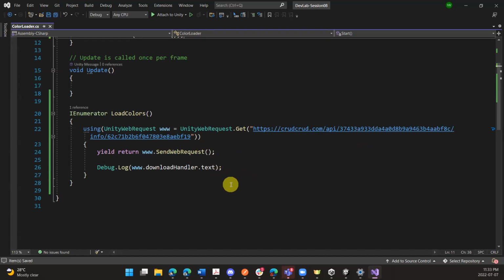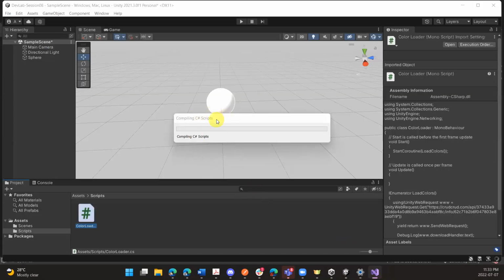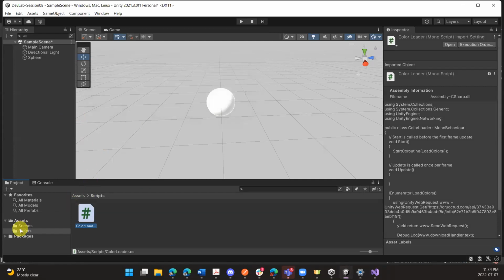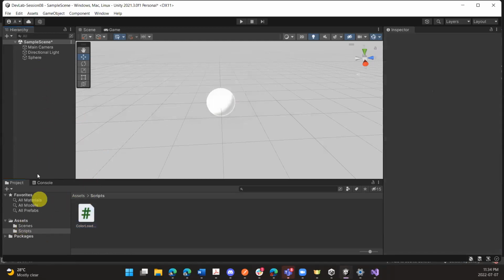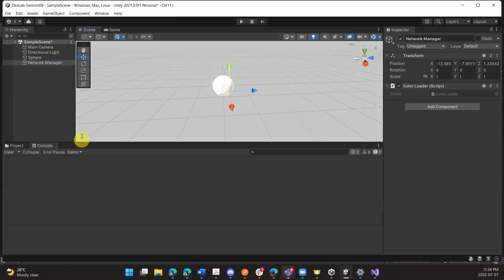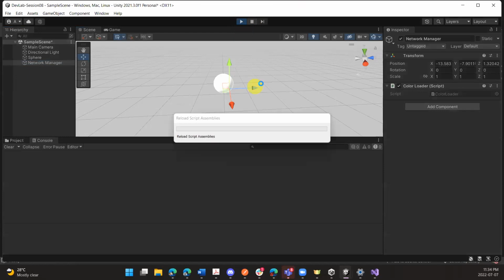So let's test this. I'm going to go back to Unity. All right. So I'm going to create an empty game object. Maybe I can call this network manager. I'm just going to drag and drop it over here. I'm going to open up the console, and I'm going to click play.